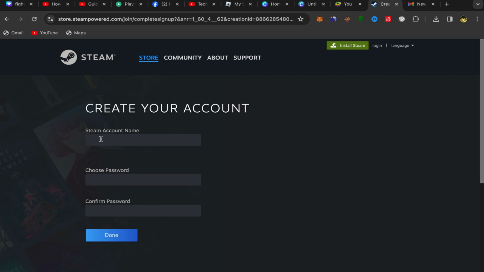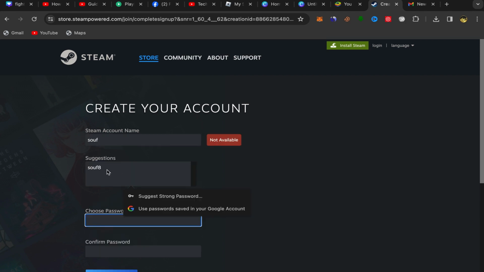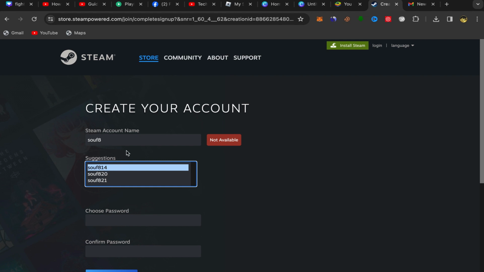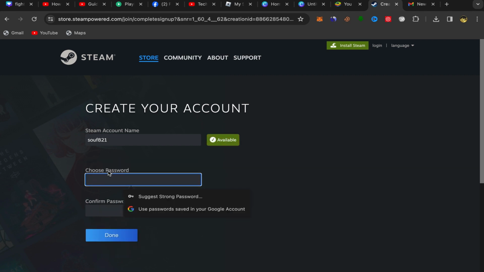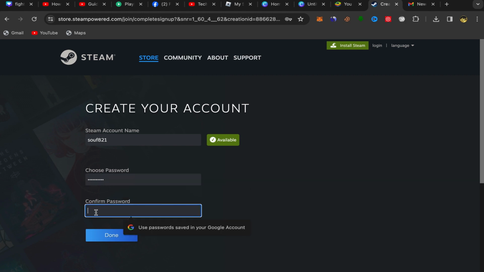What you will do next, you will put your Steam account name, and choose a password that you will remember. This name is not available, so I'm gonna choose one of those names that are suggested by Steam. I'm gonna choose this one. And what you need to do is choose a password. I'm gonna put my password here, and put your password again here.